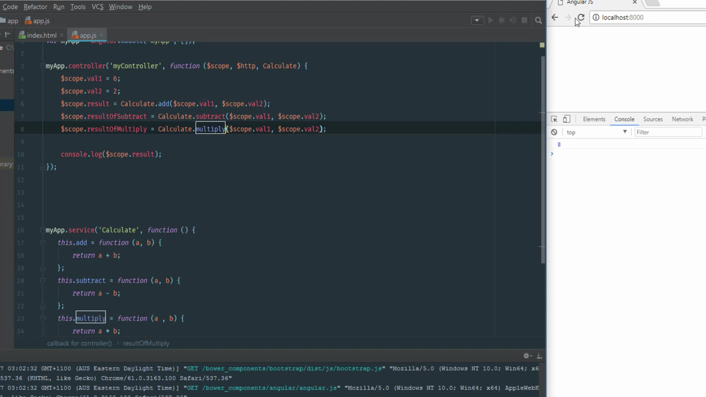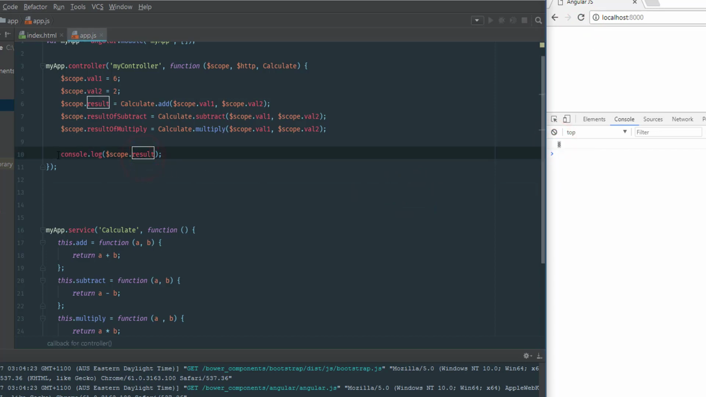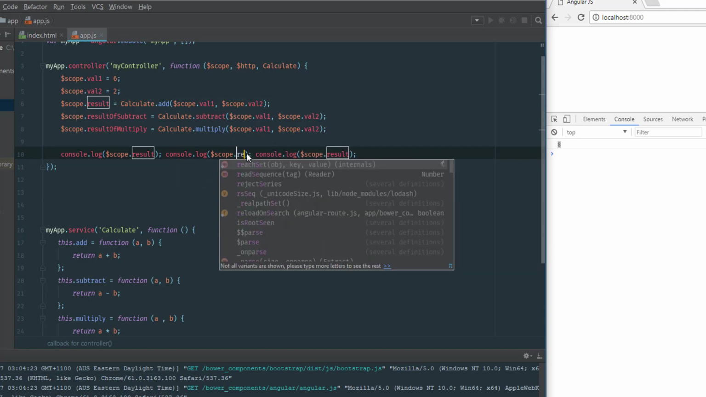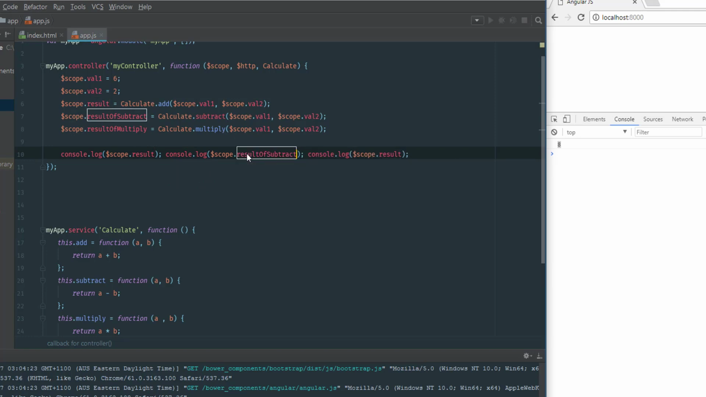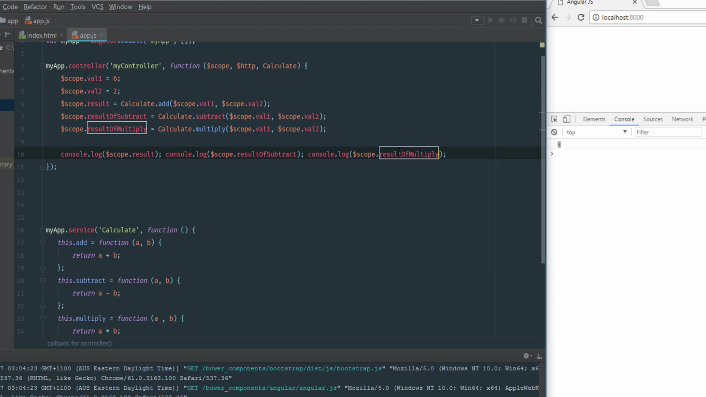And now let's go and refresh our page. So we have, hang on a second, we have this, so we're going to refresh the page. It still gives 8. The reason it's not logging to the console is that we didn't actually console log it. So I'm just going to duplicate these, and here we just say result of subtract, and then result of multiply. Let's save the file and refresh it, and there you go. So we got 8, we got 4, and multiply is 12.